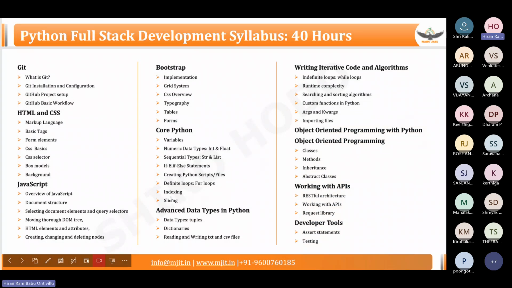So for that purpose, we have a Python full stack development course, which is 40 hours, and it starts from the basics of Git, which is a repository. This will give you the discipline of how to store your code. Then we have HTML, CSS, JS, and Bootstrap, which we call web designing, which will help you design your front end and create your static websites.